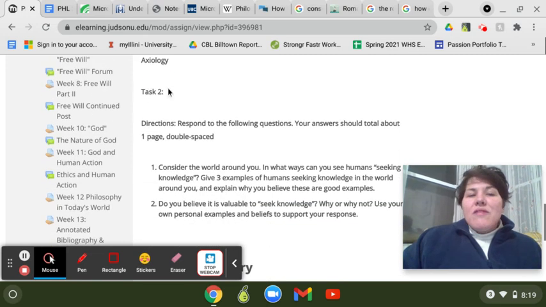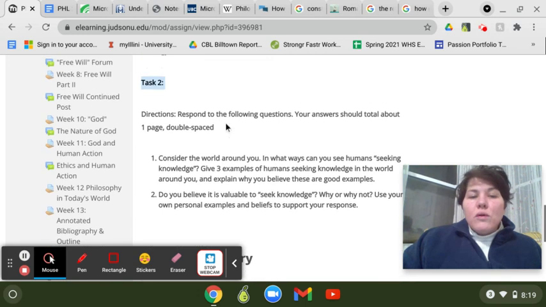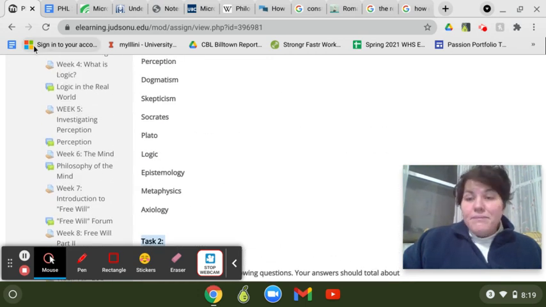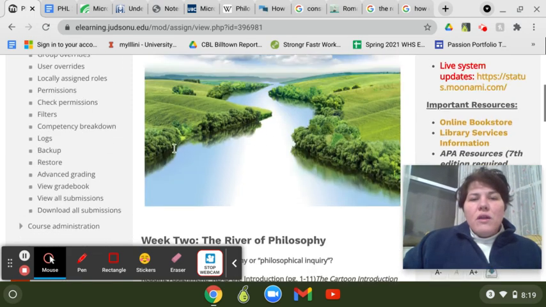And you'll also see that there's a task 2 this week. And this is directions about how to post in the forum. That's right after that. So what should you include in your forum for this week? So pretty easy to follow.